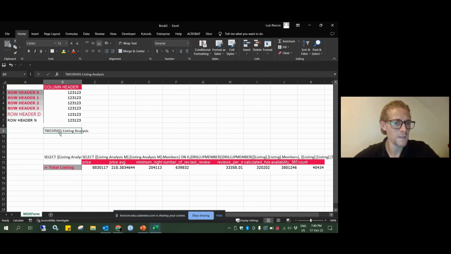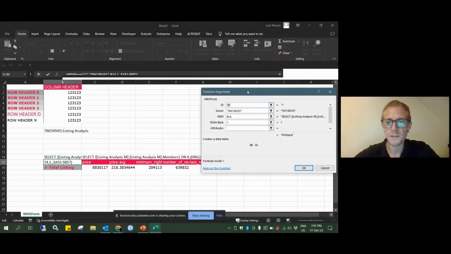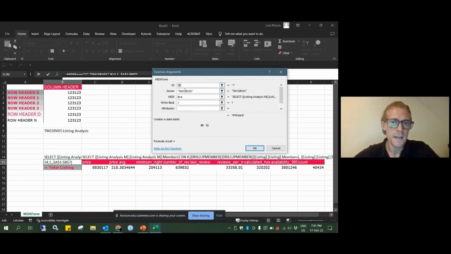We have our TM1 server and cube. You'll notice there's an MDX query already that's automatically generated by Slice every time you do an export to Excel. This is going to be generated, and of course we have our listings and our different measures across the columns, right? So this is the MDX form function that I was explaining before. And as I said before, we have the ID, we have the server name. On cell B14 is our MDX query.